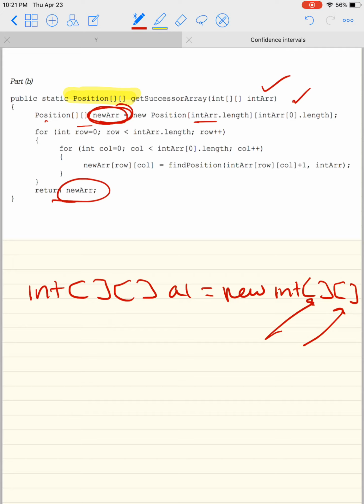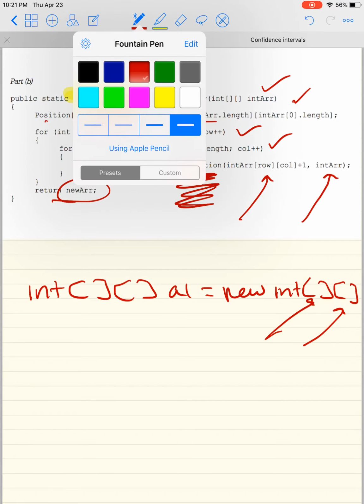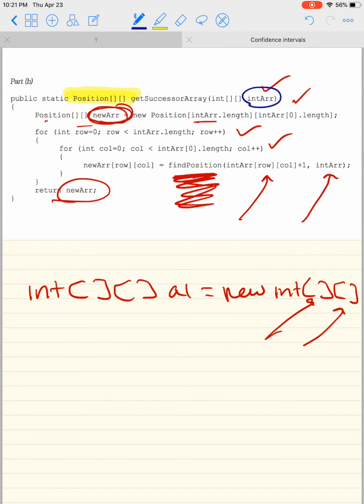So what are we doing in this case? Well, we're going to go through each number and find its successor, the location. Remember that find position takes a number and a two-dimensional array. The two-dimensional array is this guy here, and we are trying to return the successor. So whichever number that's in this two-dimensional array, add 1. Okay? So add 1 to that, and it's going to be here.